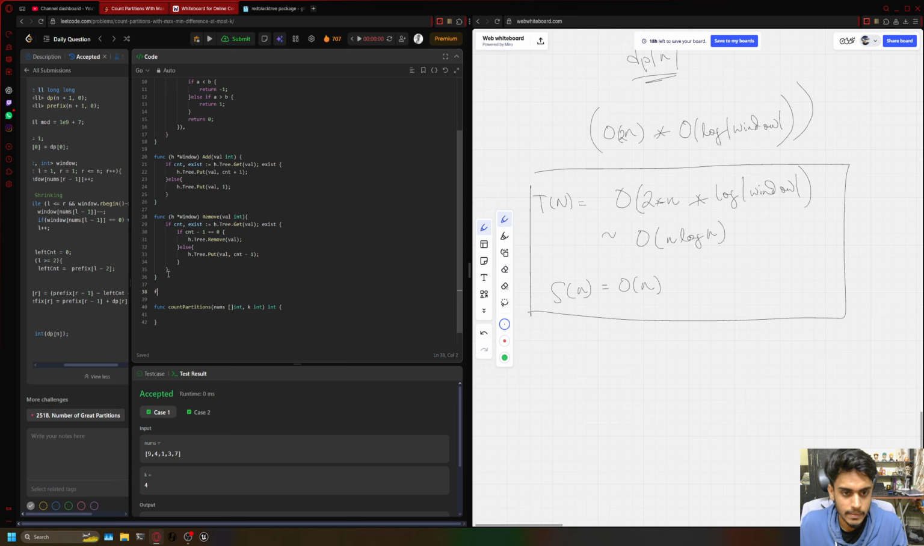Then I can implement some functionality to get the maximum and minimum element in my window. So I can say handler window. To get the min element, I will implement this function and it returns an int. Now in order to get the minimum element, in this red black tree you can use their left and right functionalities. So it's something like this: s.tree, which represents my red black tree.